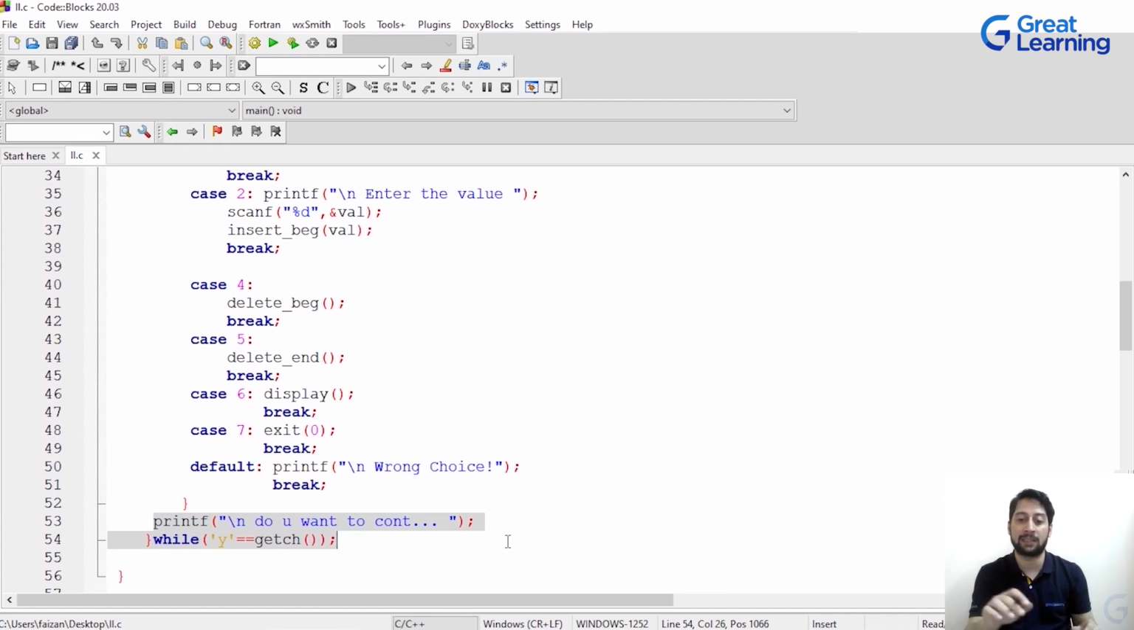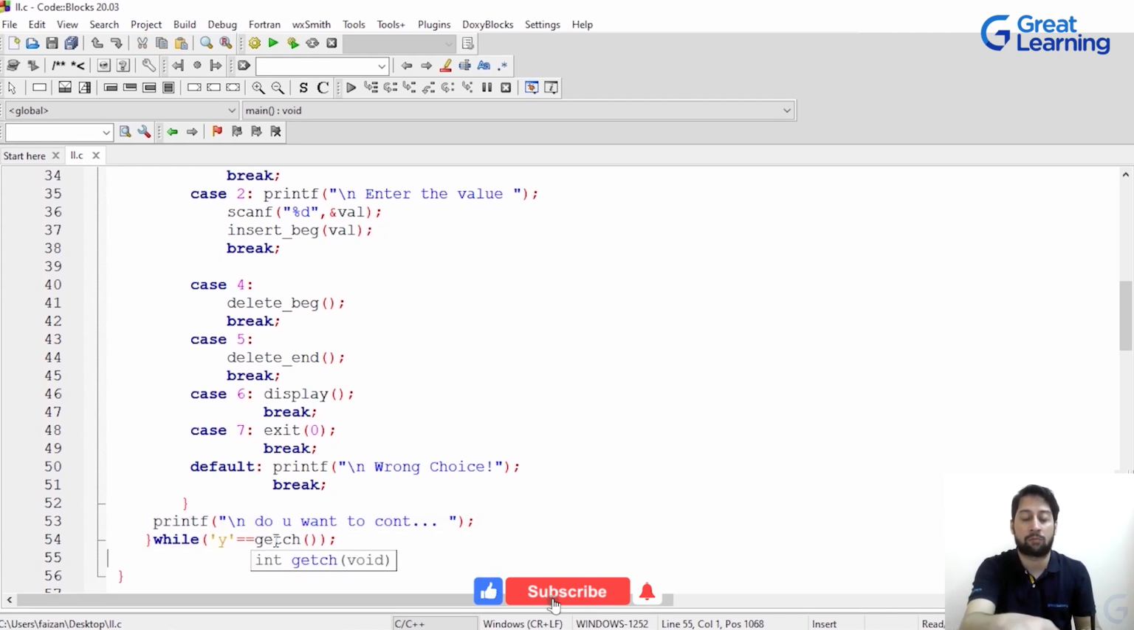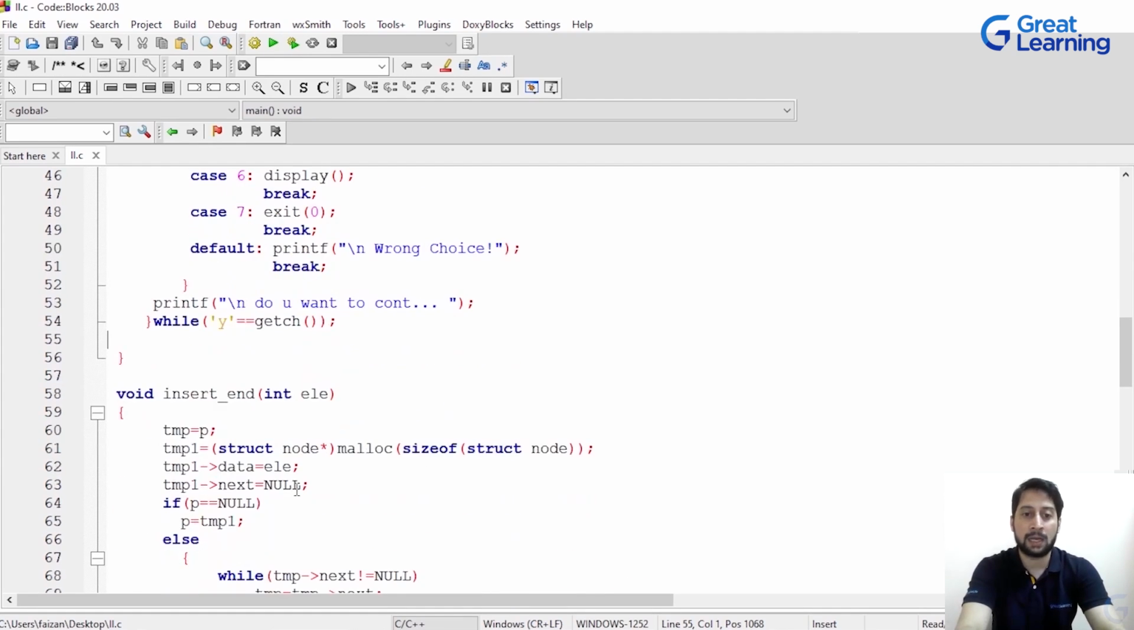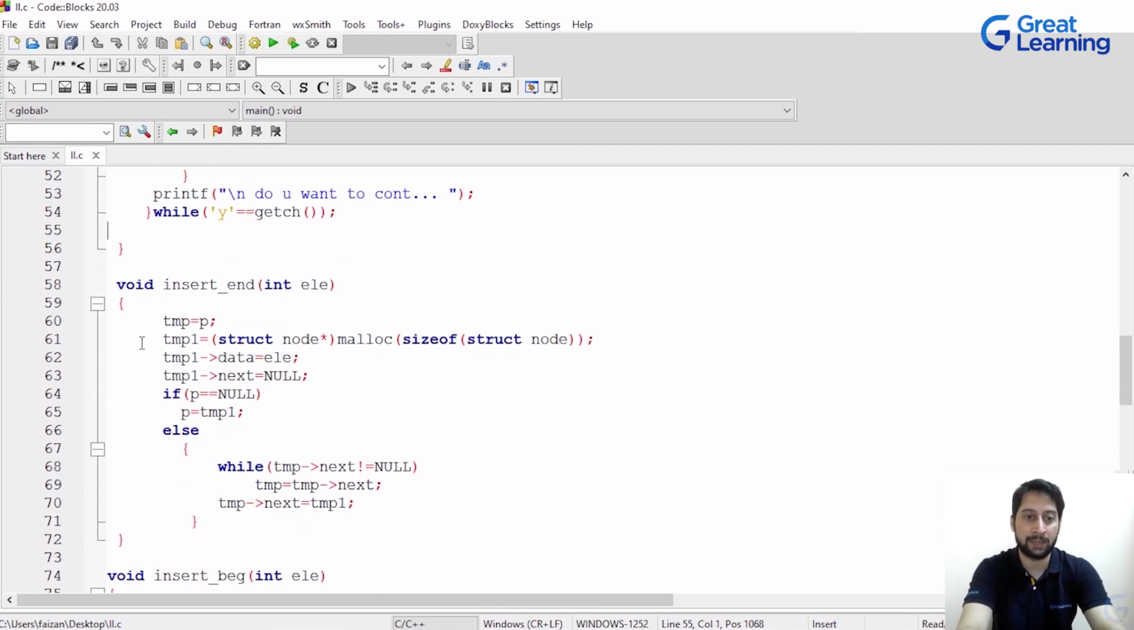That is, as long as you are pressing the character y, we are going to continue, unless and until you press anything else apart from lowercase y. That is what we are using this getch (get character) function for. So this is our menu, and we have already seen these implementations.